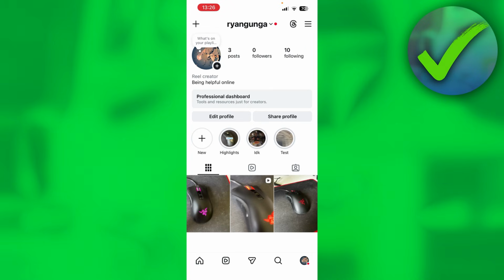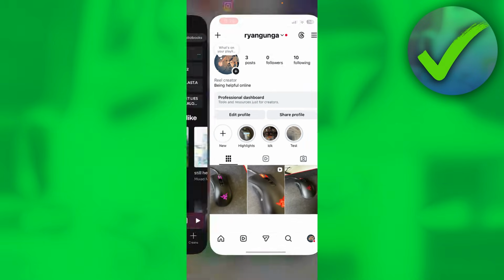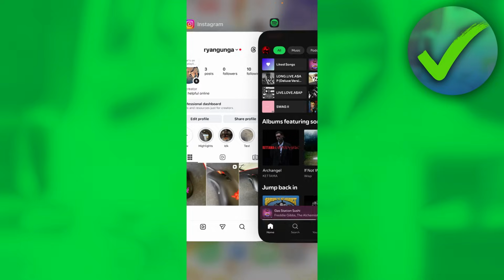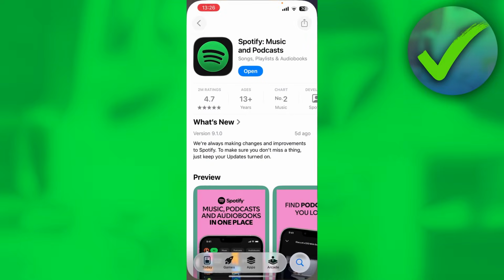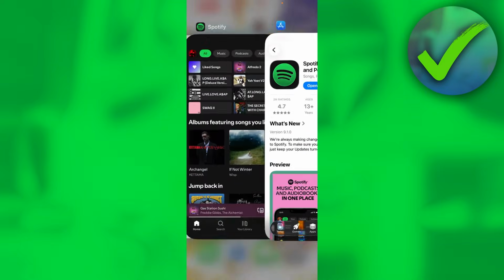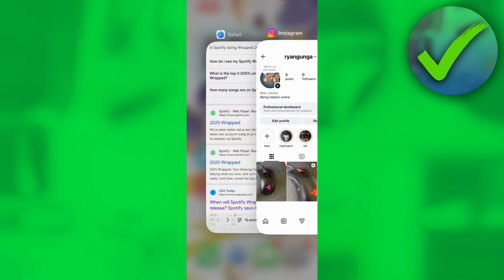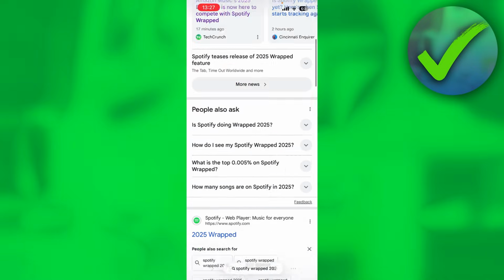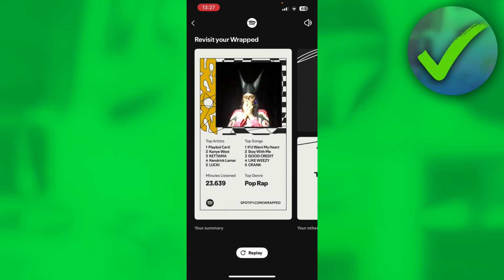So I'm over here inside of my Instagram, and when I go to Spotify, there is no Wrapped yet. But if you cannot see it, by the way, make sure to update your app to the latest version, and then go to your browser, search for Spotify Wrapped 2025, then open it up, and there you go.